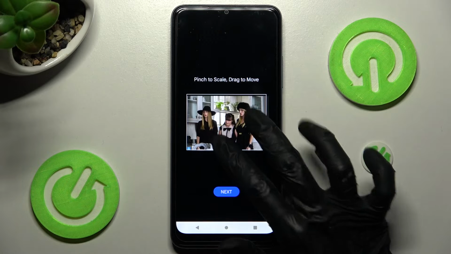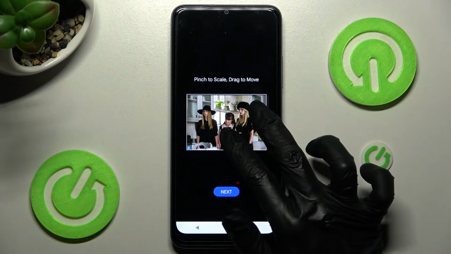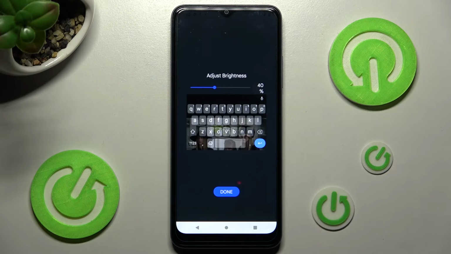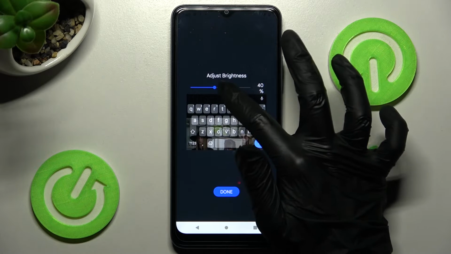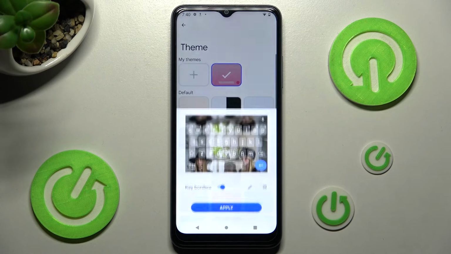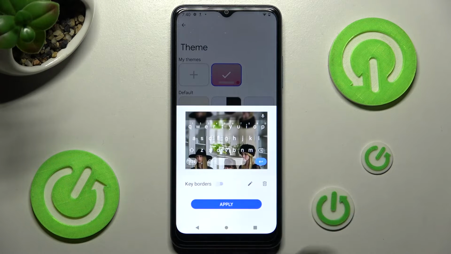Now pinch it to scale and drag it to move. When you're ready, you can adjust brightness of it after clicking Next by swiping left or right. Now click on Done and manage key borders.